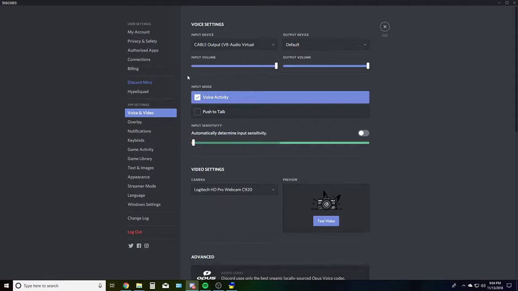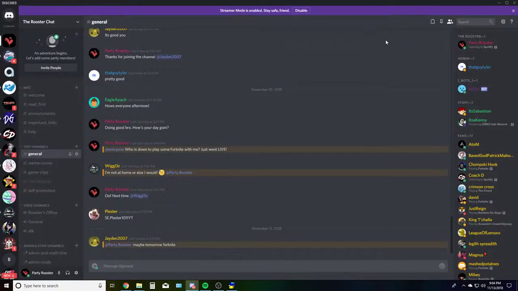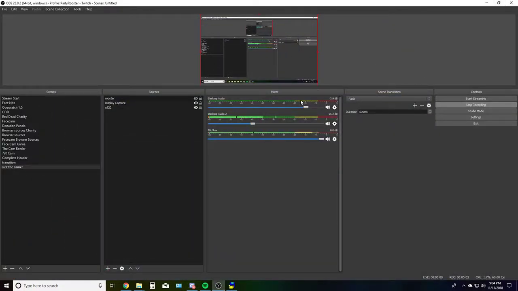Now, just for a quick little thing here, you can go ahead and do that. Voice activity, just turn this all the way down. You don't want any filters in Discord or any other game or thing that you're using, because you already have all your filters and everything enabled. So, now, that's pretty much it.